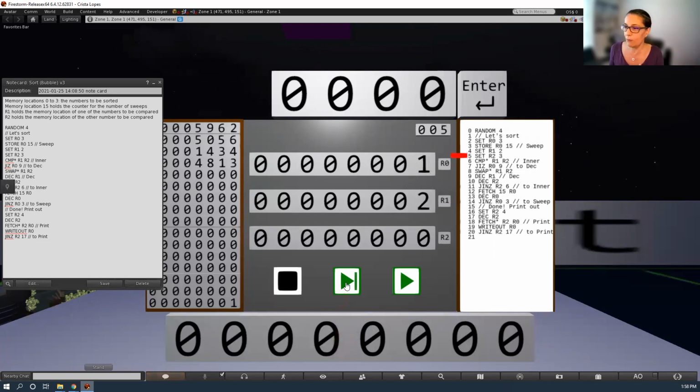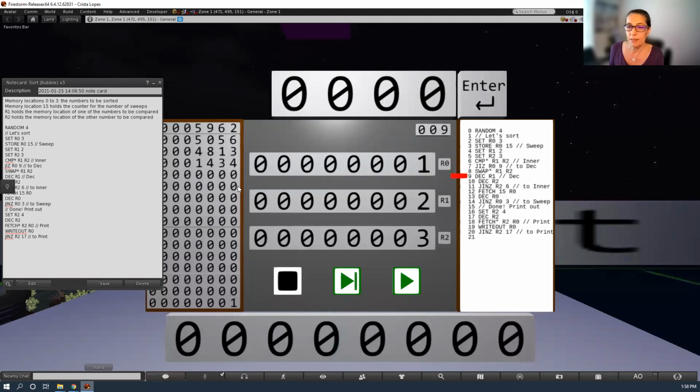So we compare 2 and 3. In this case, 3 is bigger, so we're going to swap. There it is. These two swapped. We decrement the memory locations. It's not 0. We have to compare more.